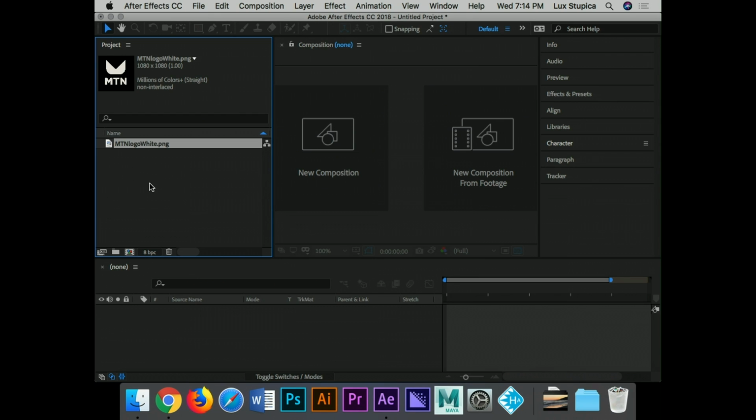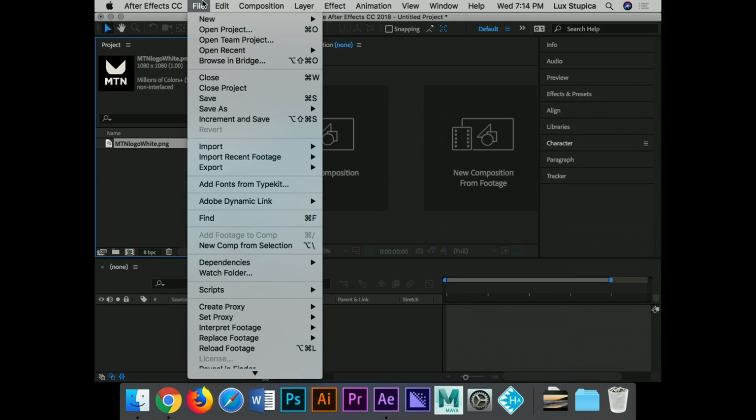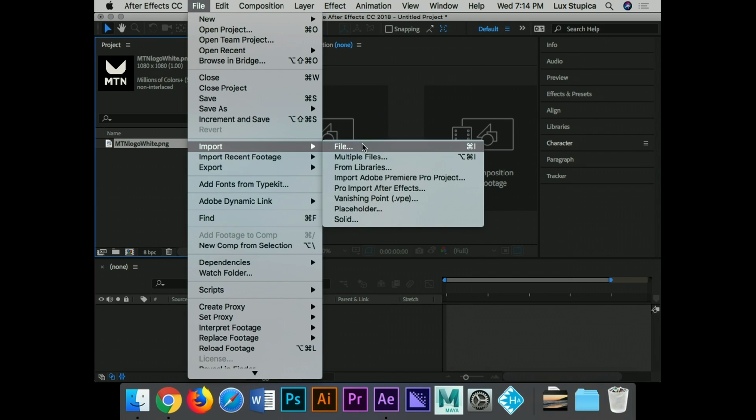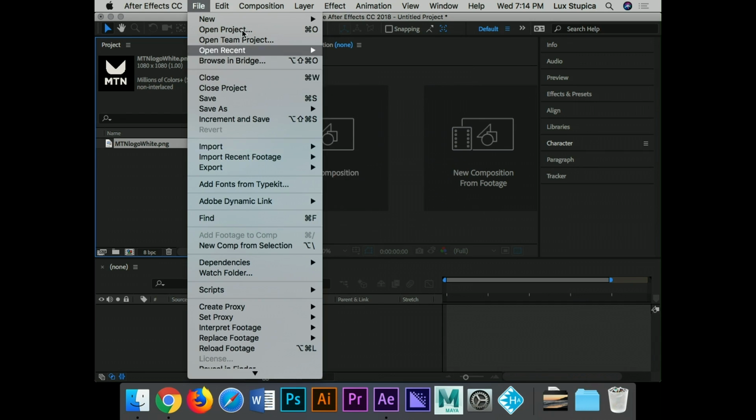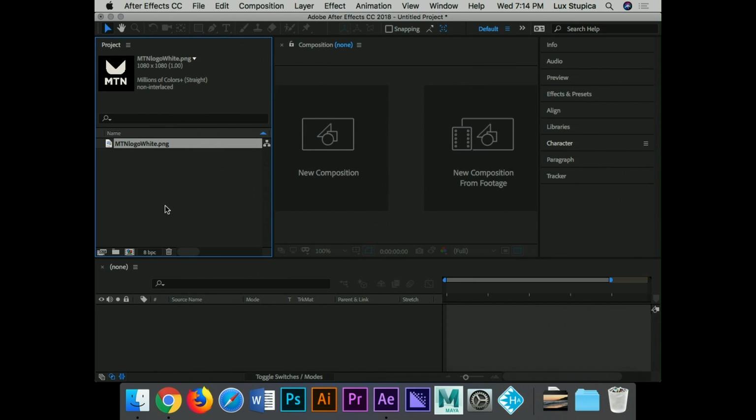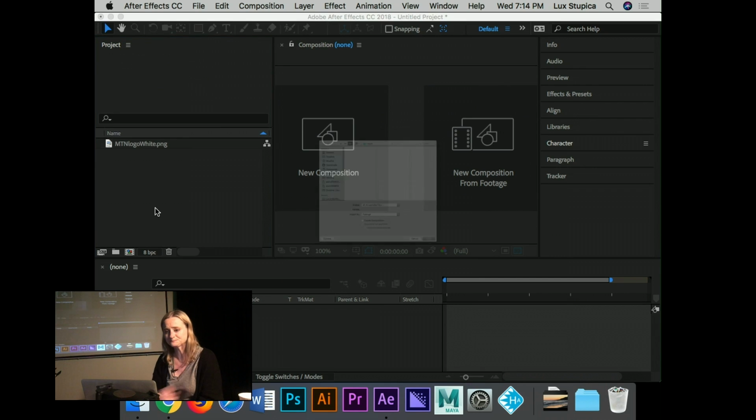So I'm going to go ahead and import some video footage. I'm going to do that same thing that I just showed you. I'm going to go File, Import, and File. If you notice, the shorthand command for that is just Command-I. So I'm going to actually do Command-I so you can see how that works. I'm going to get out of that File menu and just on my keyboard hit Command-I.